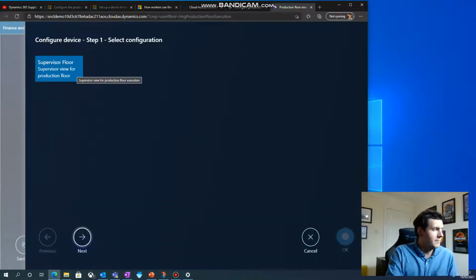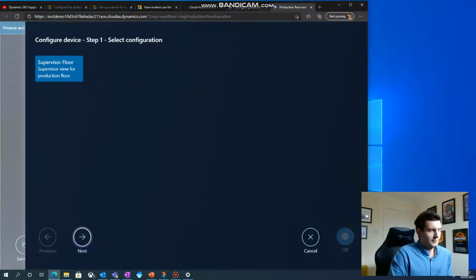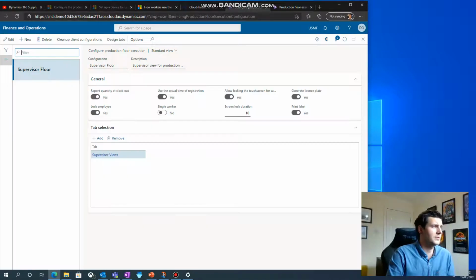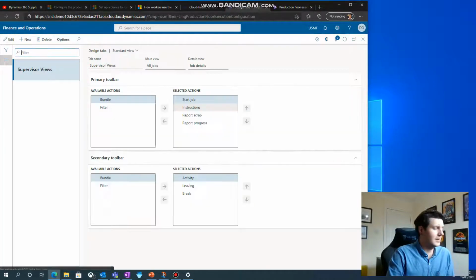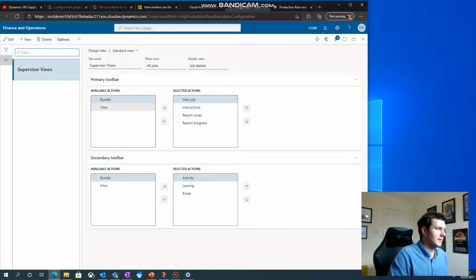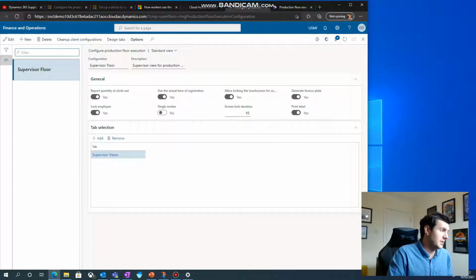If I have multiple configurations set up, I could choose which one I want to use, depending on my role or what I need to do. I've only got one configured, which is the supervisor view for production floor, which I can show you in D365, which is here. And I've configured what's called a design tab as well, which is kind of like the mobile device menu items. We can insert which actions we want to be able to use for this particular design tab or menu. And then we just assign that design tab to the configuration here. So yeah, I've just got the one.